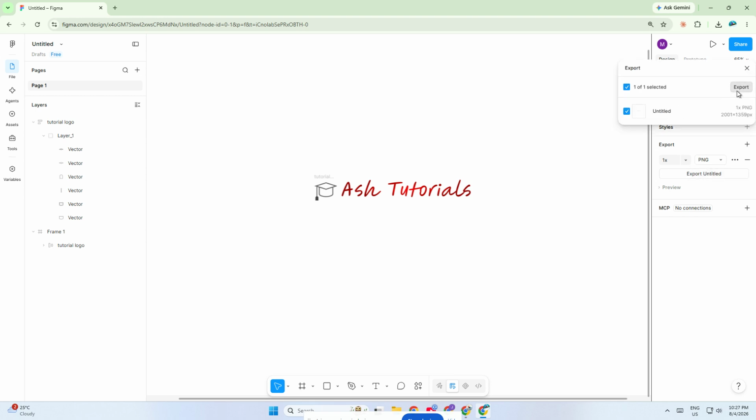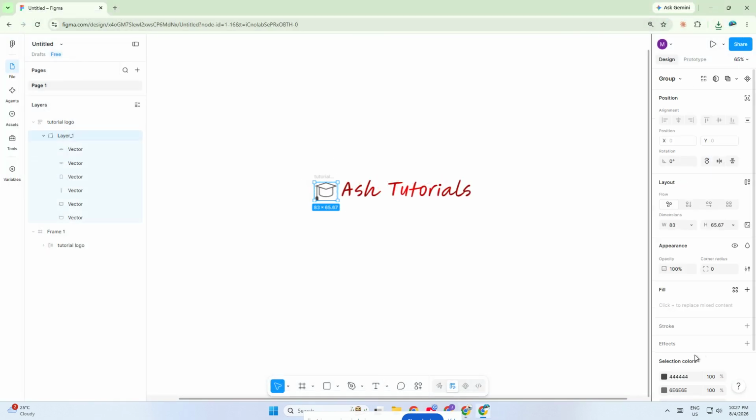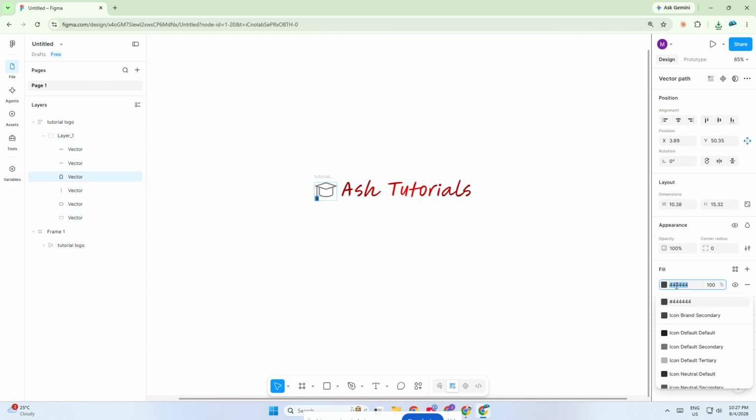And just like that, your logo is ready to use on social media, websites, thumbnails, or anywhere else you need it. So that's how to create a logo in Figma from start to finish. You started with text, customized the typography, added a vector icon, used auto layout, and exported your final design.